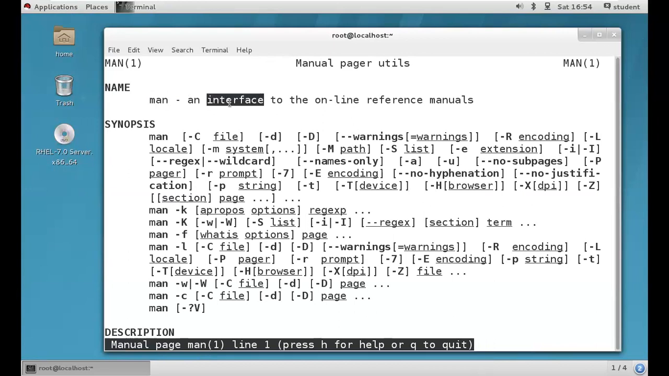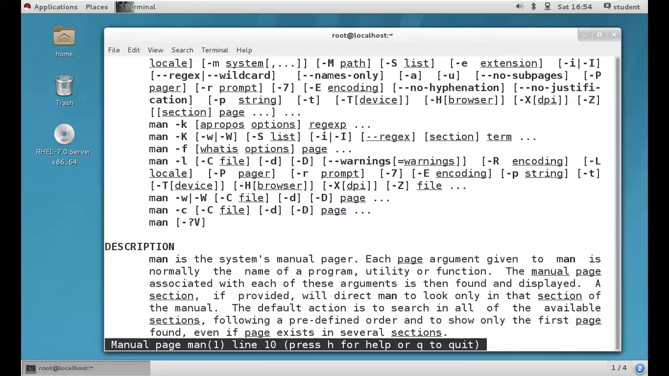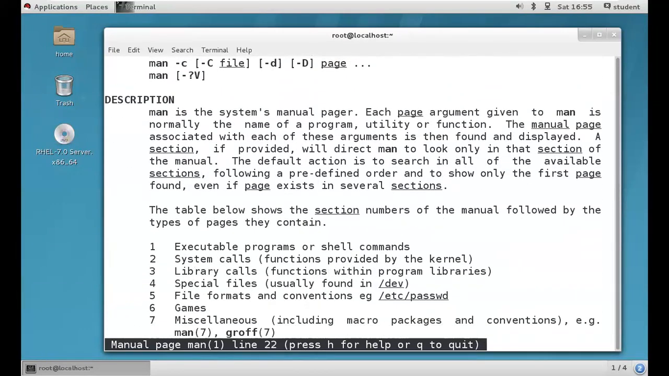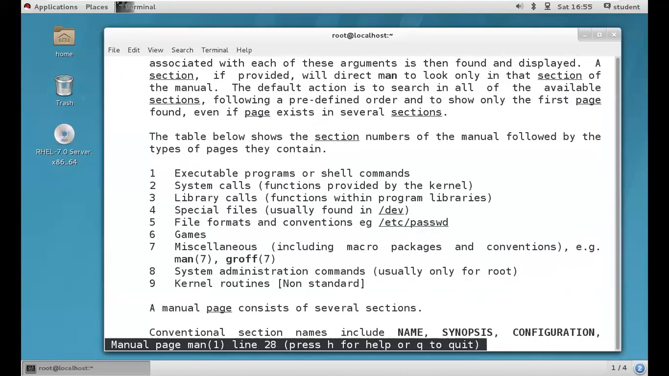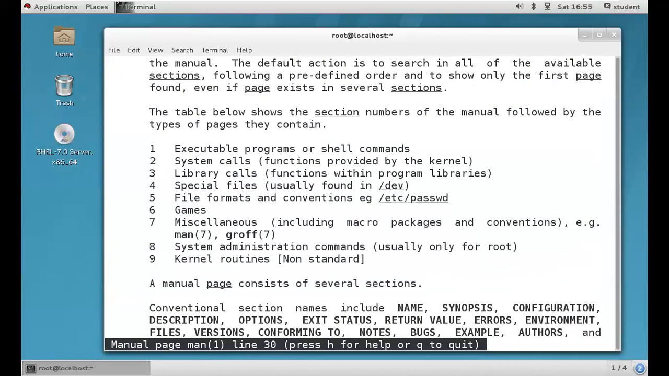An interface to the online reference manual. So all those options are there, and a small description is here. And guys, coming to this man page, it is divided into 9 sections. Usually in our operating system we'll have a number of resources. If all the resources' manual pages are kept in one book, then what will happen? It's a bit difficult for us to find.